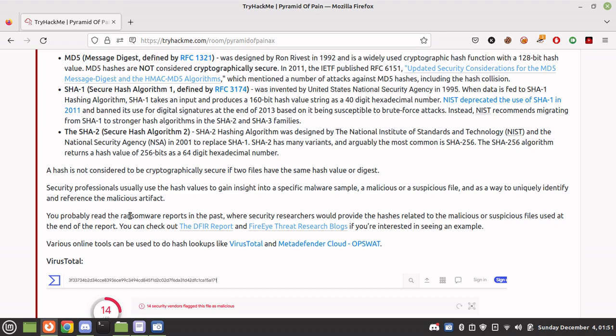A hash is not considered cryptographically secure if two files have the same hash value or digest. We also use hash in the CIA triad for integrity. When we need to know that a file came from the right source, we use hash to verify that. Security professionals usually use hash values to gain insight into a specific malware sample or malicious, suspicious file. Basically, we use hash to identify different malware and ransomware.